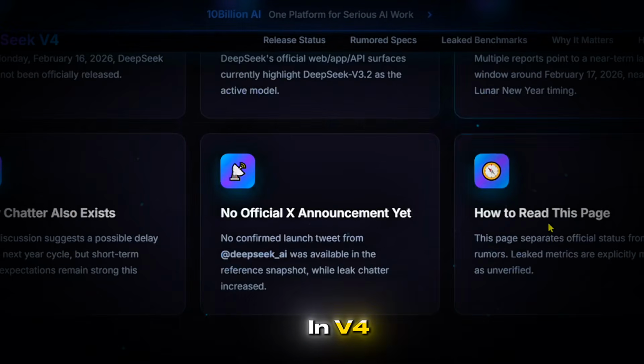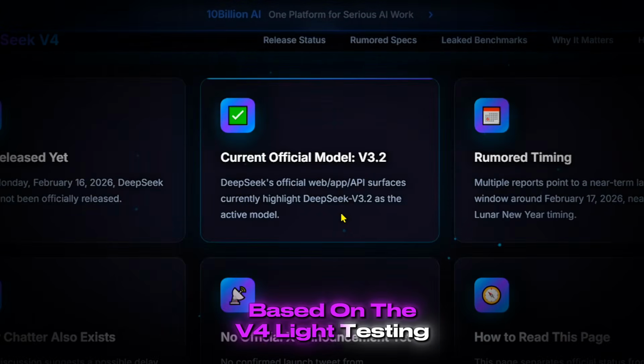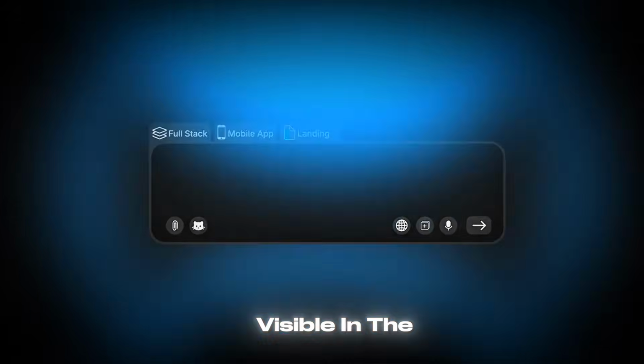Fast mode in V4 is expected to be around 30% quicker than this based on the V4 Lite testing reports from developers. Expert mode is the second mode visible in the leaked interface.